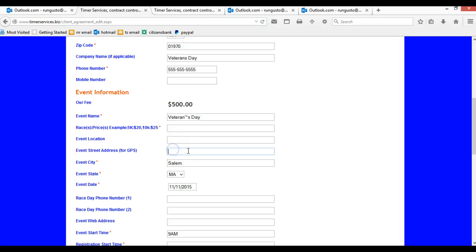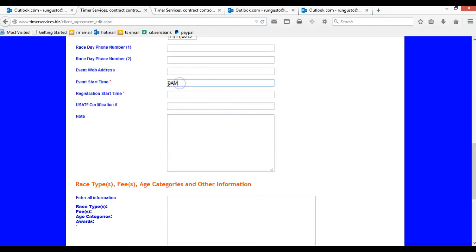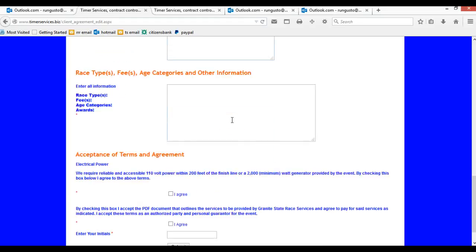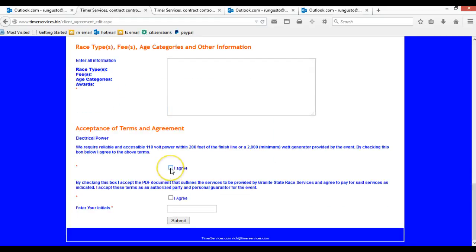Maybe he's decided that he wants to put in an address. And let's see, maybe they decided to change the start time because people were cold, so they made it 10 a.m. Those are the only changes he's going to make. He clicks two agreements, and these can be changed, and I could show that later on. And then the director will initial to say that he agrees with it, and he'll submit it.